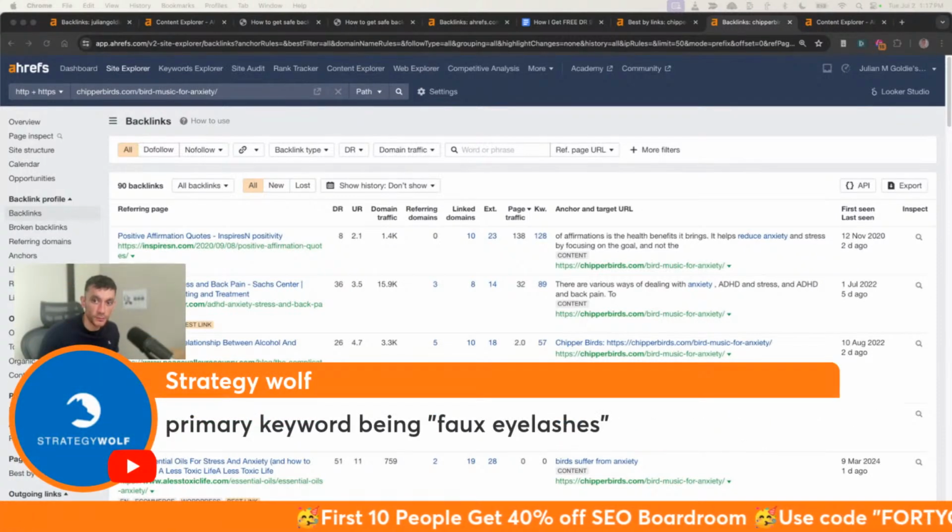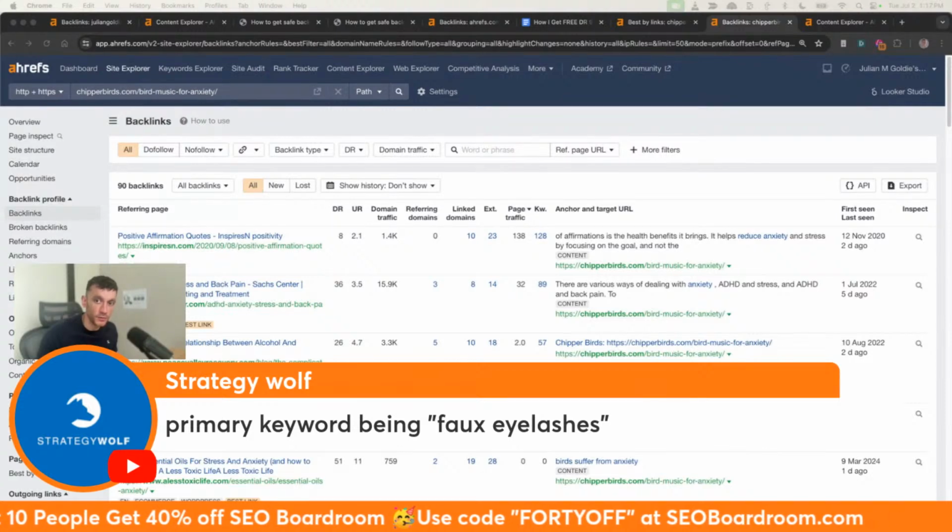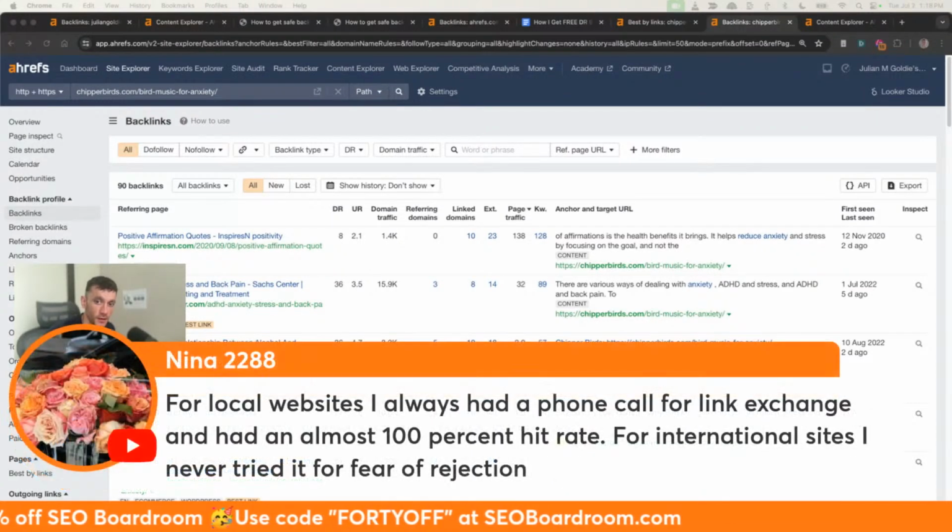Strategy Wolf says primary keyword being faux eyelashes. I'm not sure what the question is there, but if you do have a question, just feel free to post and I will help you.